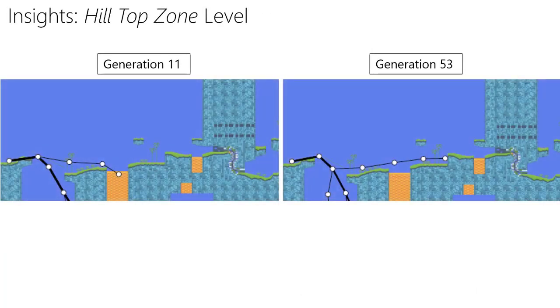The figure shows the aggregated trajectory of agents from generation 11 and 53 for the level Hilltop Zone. We recognize a thick black line extending into the wide gap at the beginning of the level. Most of the agents, even in later generations, were not able to jump across the wide gap, suggesting that the obstacle at the beginning might be more difficult to pass. These observations reveal useful insights about the level design of the game. Next, we share some lessons learned from the work done.